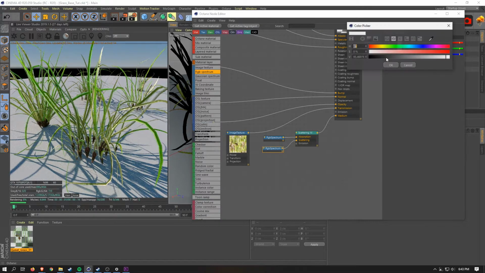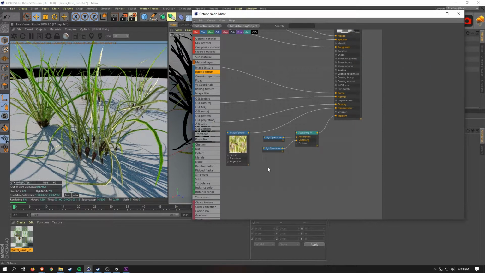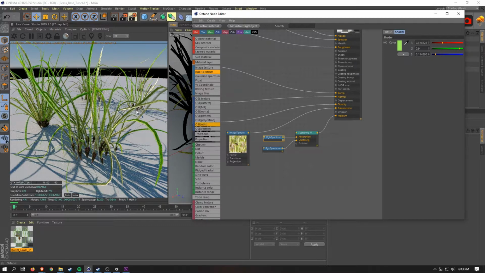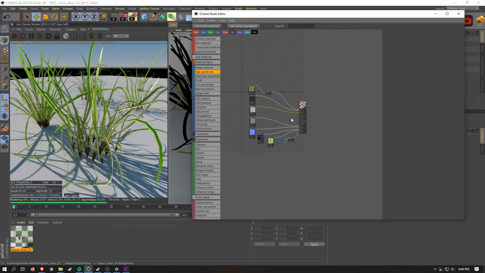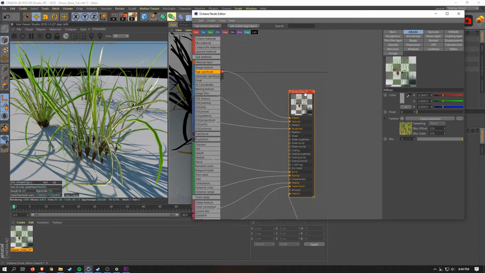And in here, I'll do kind of a more yellowy punch. That'll give our grass just a bit of a kick to it. Add a little more volume, a little more substance to it. So that is our material for this. And I think that looks pretty good.